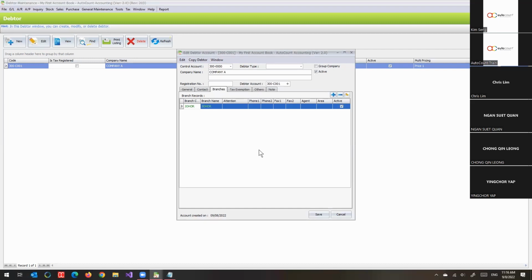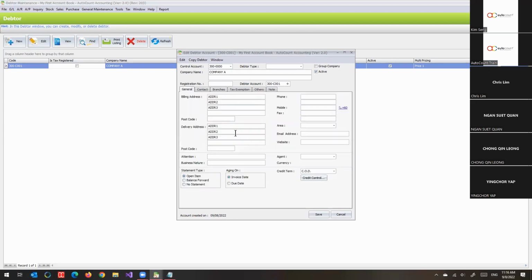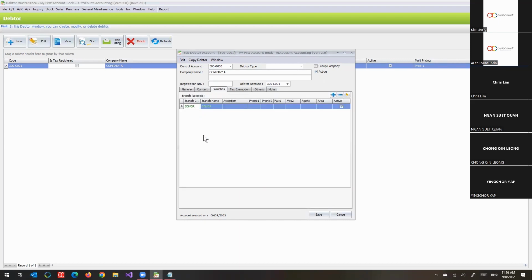All this currently, I would say, is for reference. Later on, you find out that the branch can be used as delivery also. So you can have different delivery addresses. Because here you see we only have one delivery address. But if you want more different branches of delivery address, you can maintain them under Branch.